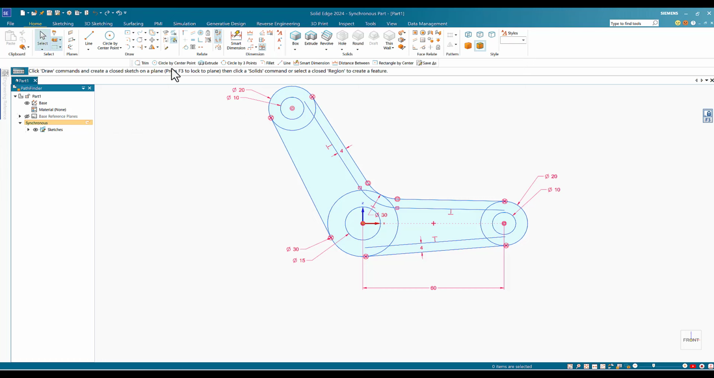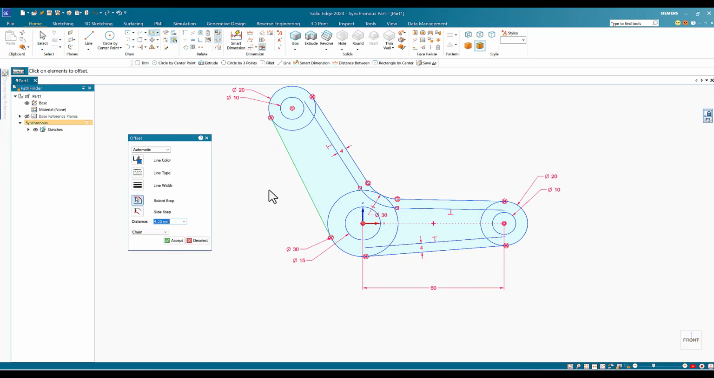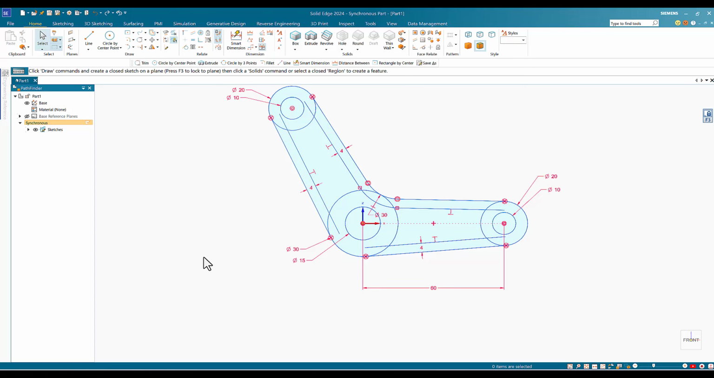Let's do another offset to get another line of this line. So this line, accept. I'm going to go inside and click, escape. So now I was able to do all the offset, the 4 millimeter offset. Okay, now let's go to the trim.